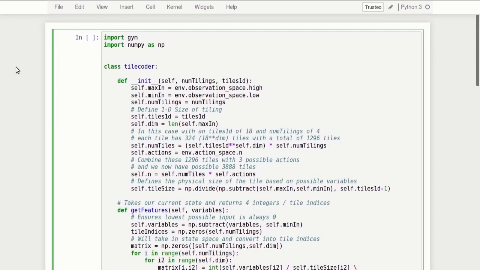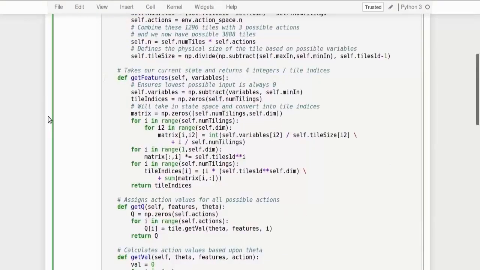With a tiles 1D of 18 and a number of tilings of 4, each tile will have 18 squared tilings, with a total of 1,296 tiles. Combining these 1,296 tiles with the 3 possible actions leaves us with a total of 3,888 tiles represented by n. We then have to define our feature mapper, getFeatures, that will take in our current state and return 4 integers, which represent the 4 tile indices for each tiling. It's important that our values never go below 0, because negative numbers will confuse our tile coder.